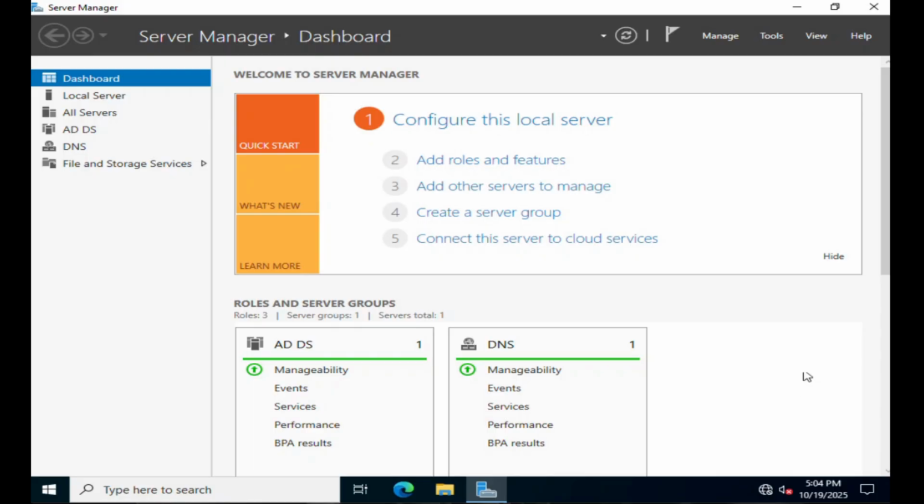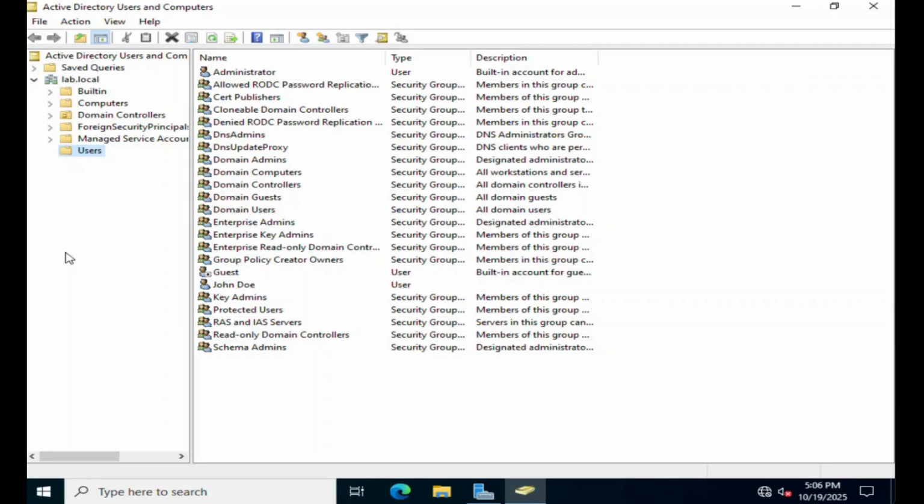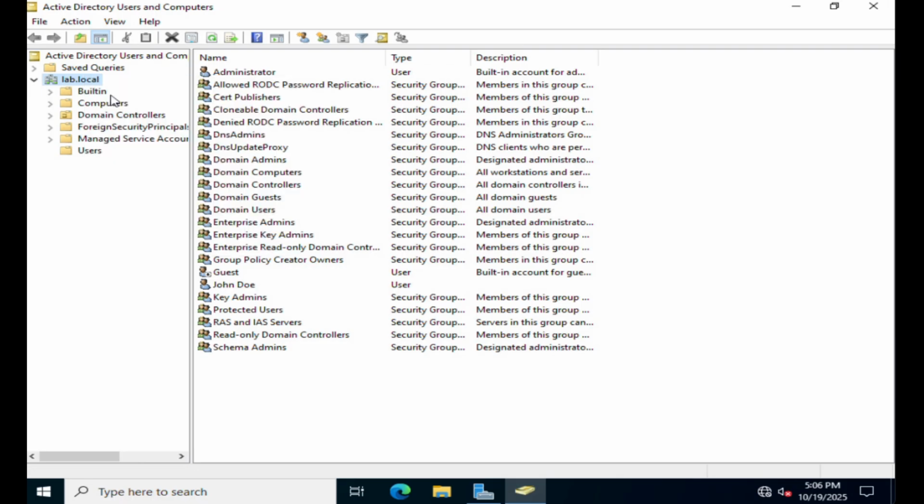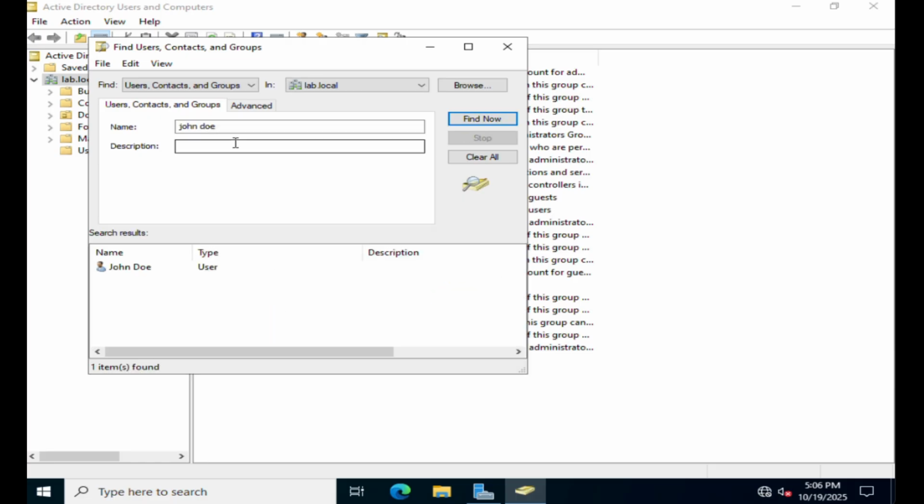So now in your Server Manager dashboard, you're going to go up to Tools and select Active Directory Users and Computers. Next, find the user by right-clicking the domain name and clicking Find. Start typing the user's name and click Find Now or hit Enter, and the user should show up. Double-click on the user, and now you're in their properties.